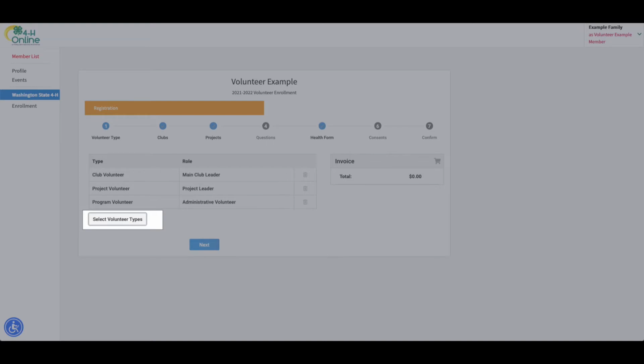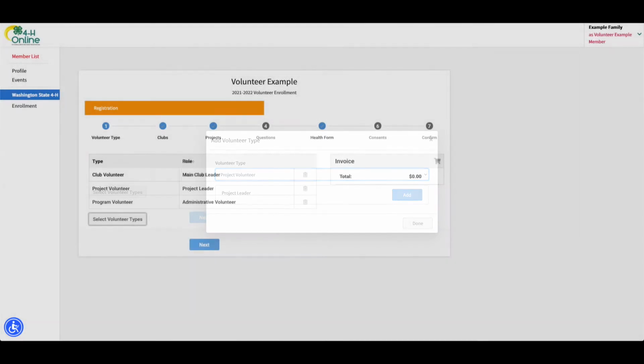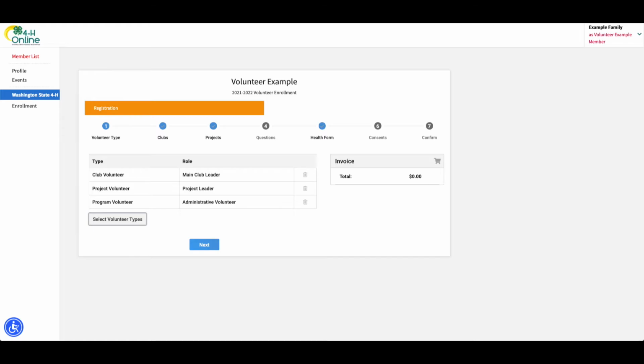You can add additional volunteer roles by clicking Select Volunteer Types and choosing any other volunteer roles that reflect how you participate. Please note that all volunteers, regardless of volunteer type and role, will have the ability to choose clubs and projects. However, you will only select clubs or projects if you are a club or project volunteer. Other volunteers may skip those sections. Once all your volunteer types and roles have been added, click Next to move on to the next section.